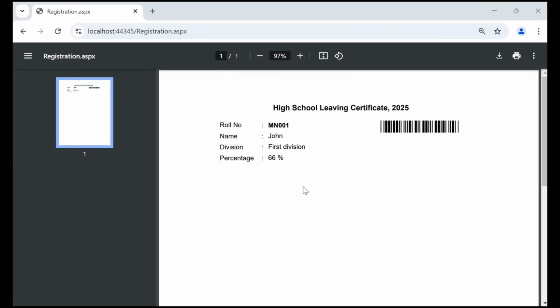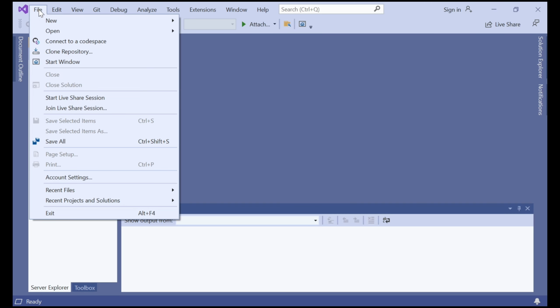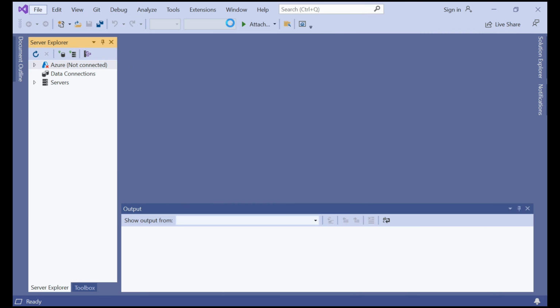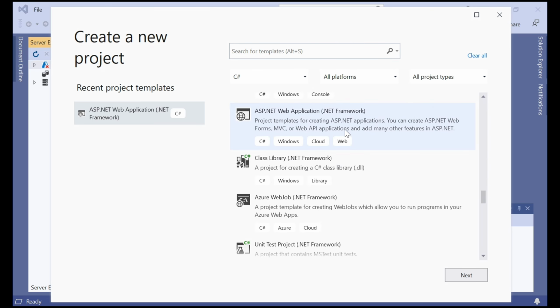Today, let's learn how to convert Crystal report to PDF using C# ASP.NET. Let's create a new project by clicking on File, then New, then Project. Now click on ASP.NET Web Application, then click on Next.